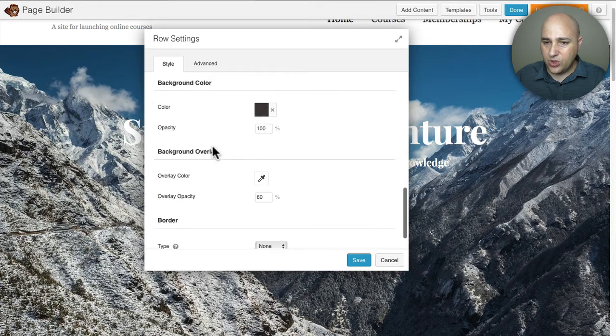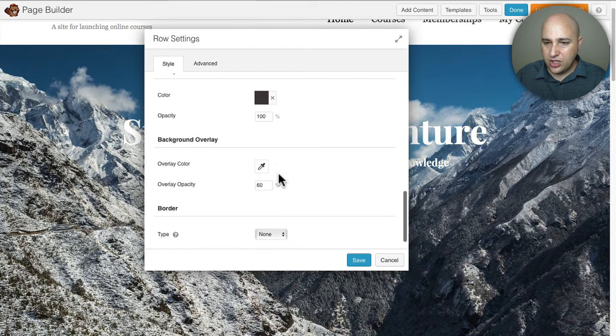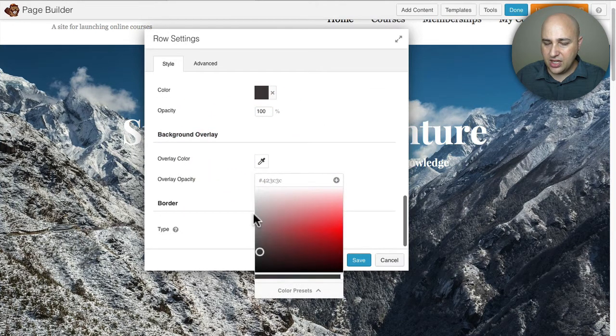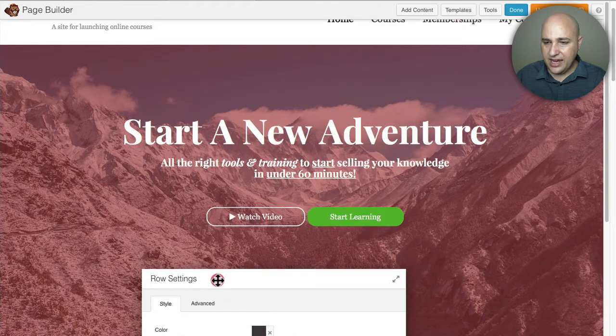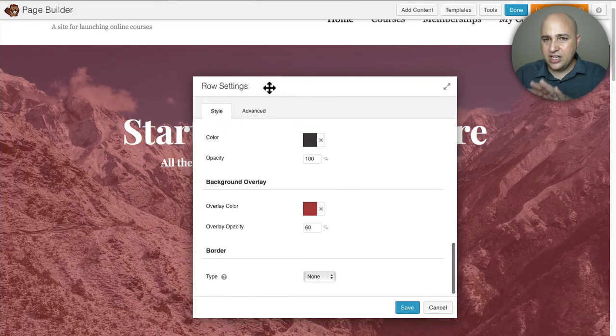Now take a look right here where it says background overlay. That's placing a color over the image and then making it translucent so you can see through it, and that's called opacity. So you would go right here, click on this to choose a color. Say I wanted maybe a red or something like that. I could choose a red and see if I like it. And then I can even change the translucentness, if that's even a word. It's called opacity. So it's set to 60%. The higher the number, the more prominent this color is going to be. The lower, the more prominent the image is going to be.